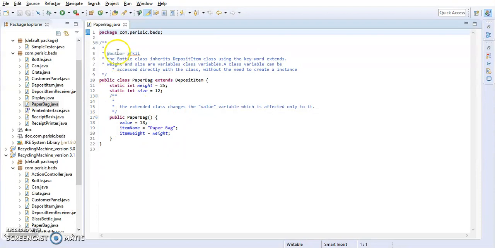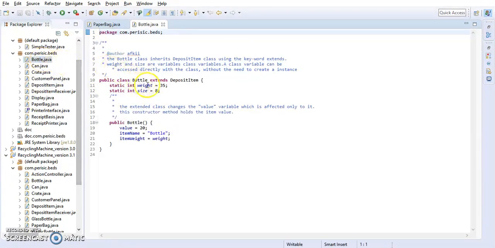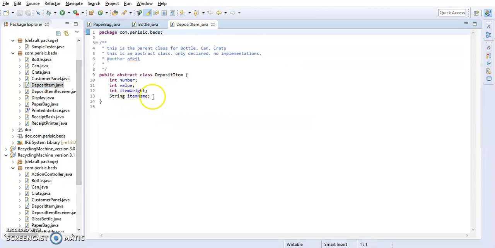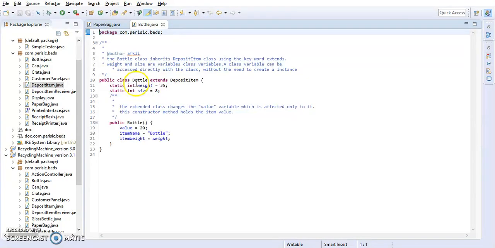The next task is to add a paper bag to the recycling machine. This is the class created for the paper bag. This is similar to all the other classes, which are extended by the deposit item class. The deposit item class has a few variables called number, value, item weight, and item name. Deposit item class is an abstract class. From this class, the bottle class, the crate class, and the can class will be extending the deposit item class.